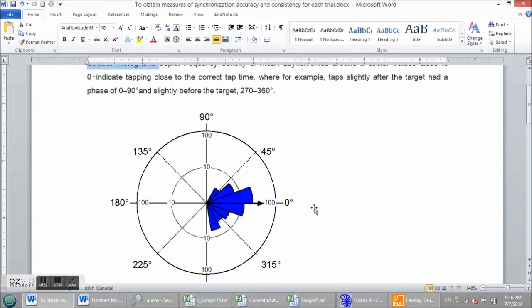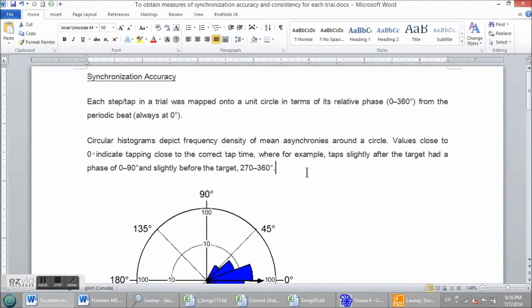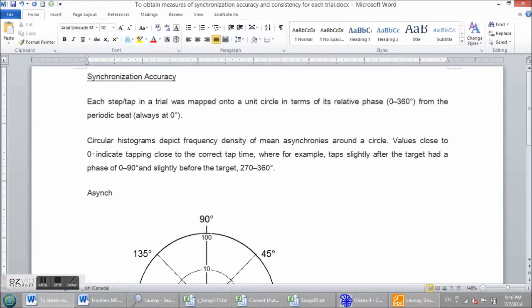So to do that, first you need to normalize each asynchrony. An asynchrony is simply the step or the tap time minus the beat time. So if the step time comes before the beat, then the value is negative, and if it comes after the beat, then the value is positive. So you first do that.